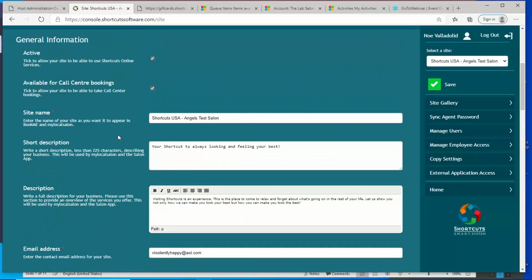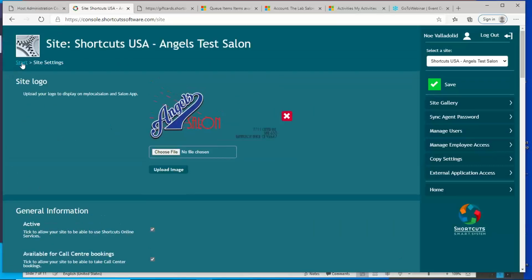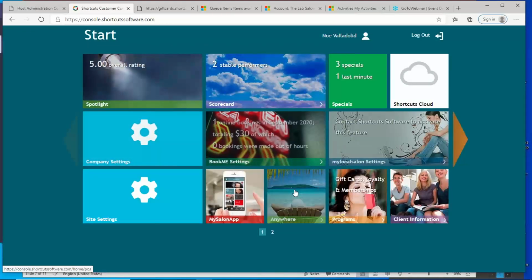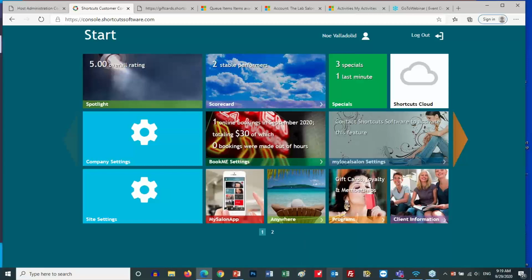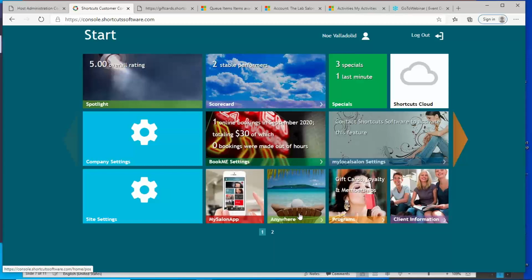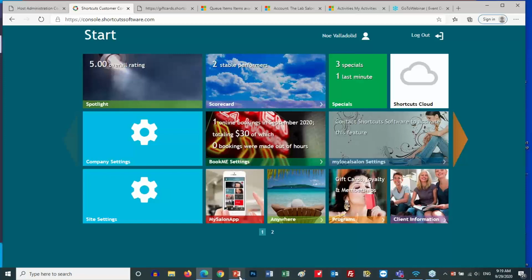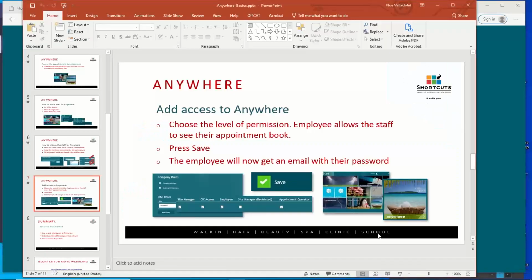So that is actually setting anywhere. Now, if I were to press anywhere, it's going to prompt me for a security pin for the shortcuts point of sale. So I don't want to bog down the system because I'm not actually at the salon, so I'm not going to do that. But for most everybody else, when you go to anywhere, you're looking at your schedule and you have the ability to jump between other staff members. So let's go back to the presentation.